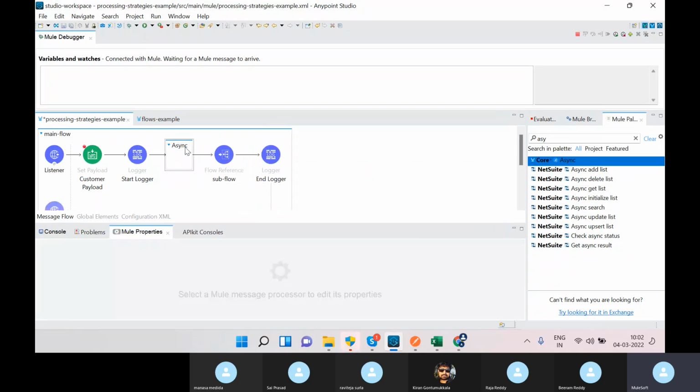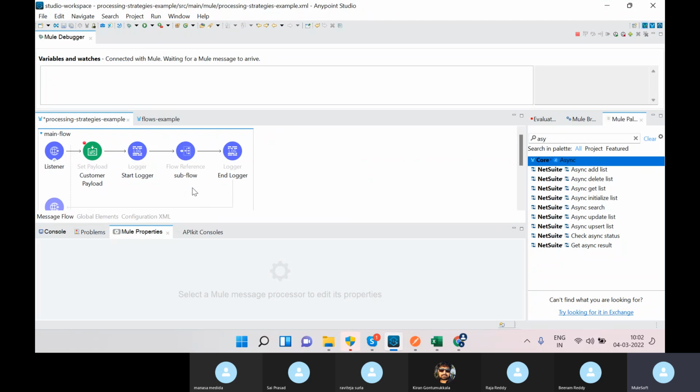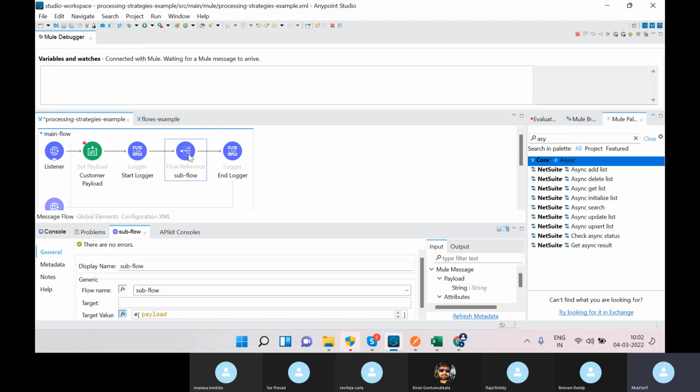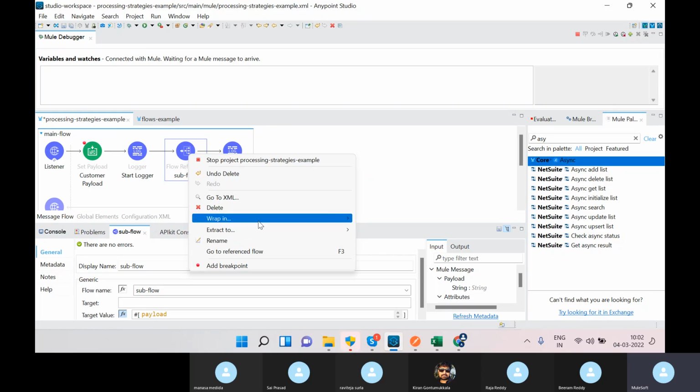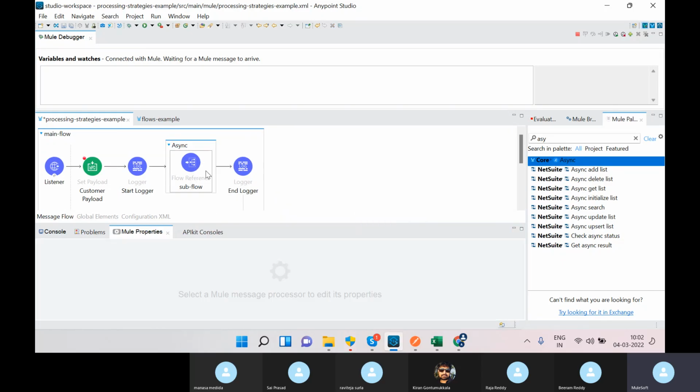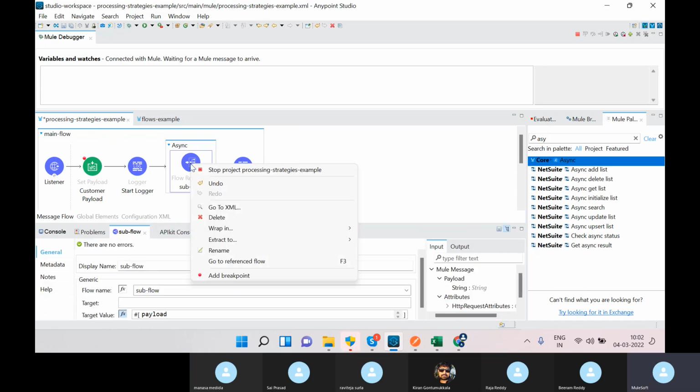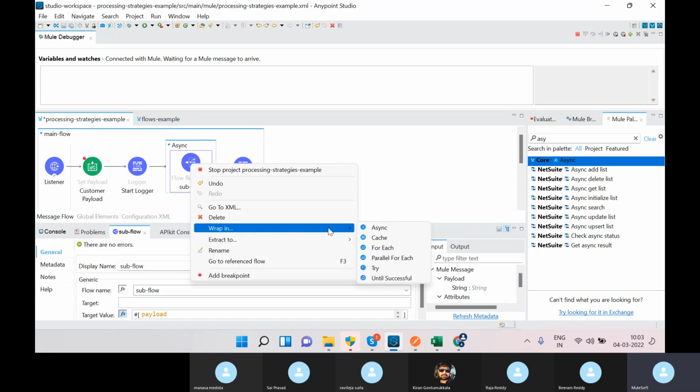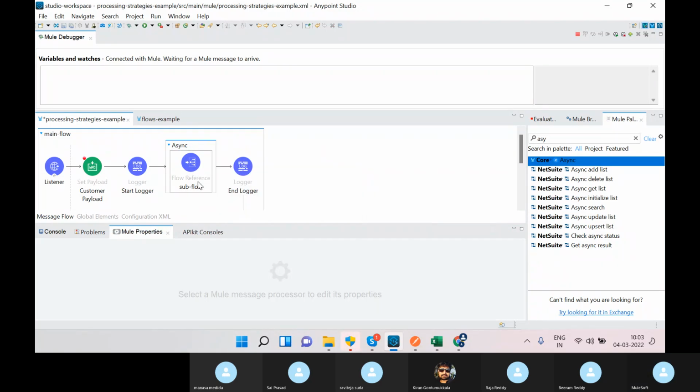Otherwise, there is one shortcut. If you want to add the async scope, you can directly right-click on this flow reference, click on the wrap in option, and select async. Automatically this flow reference will go into the async scope. Here you can see multiple scopes. If you select any scope, it will go under that scope automatically. In this way you can assign the async scope.